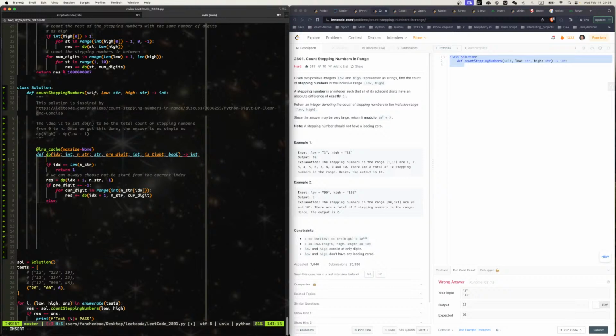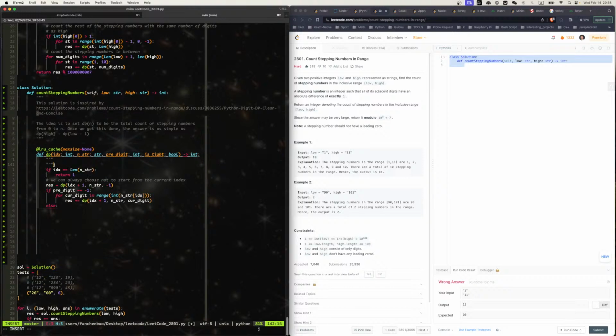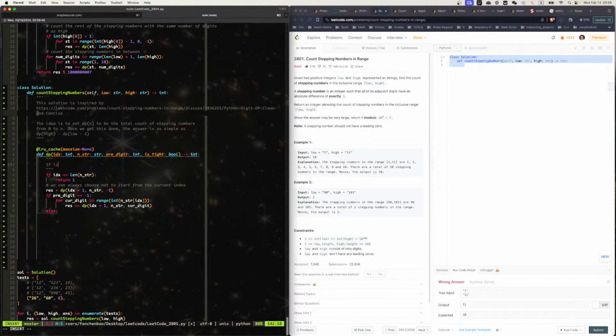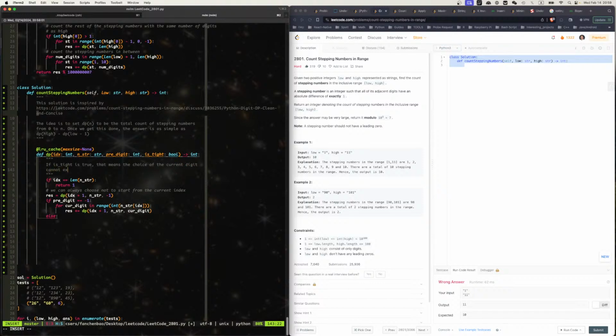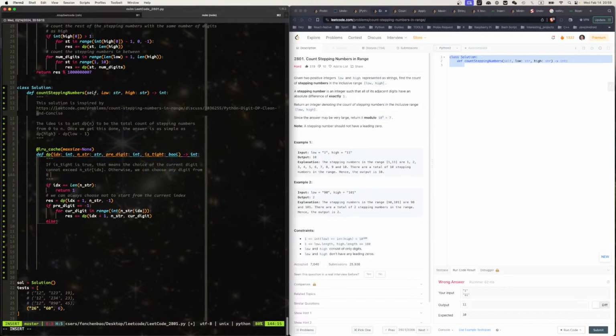Okay. If is tight is true, that means the choice of the current digit cannot exceed nstr index. Otherwise, we can choose any digit from 0 to 9. In this case, that will always be true, right? Because you start from here.